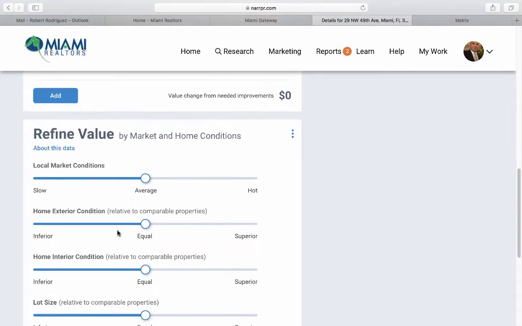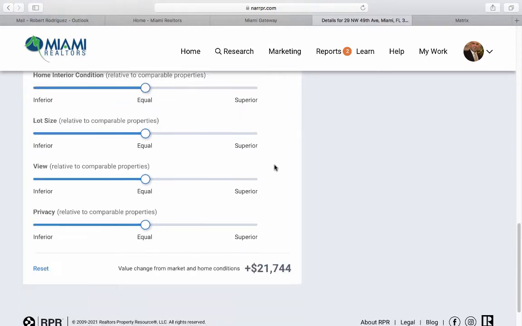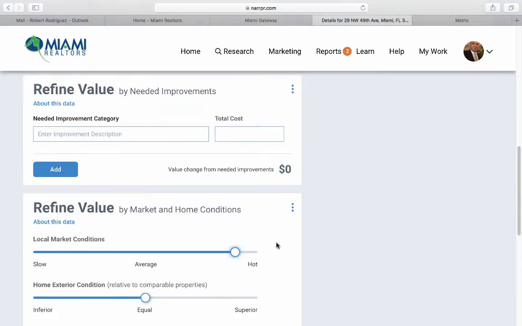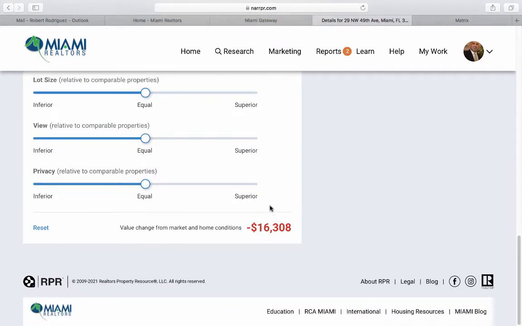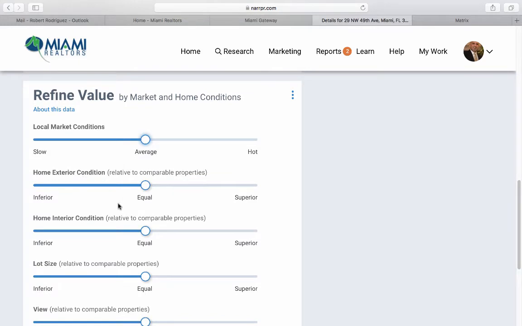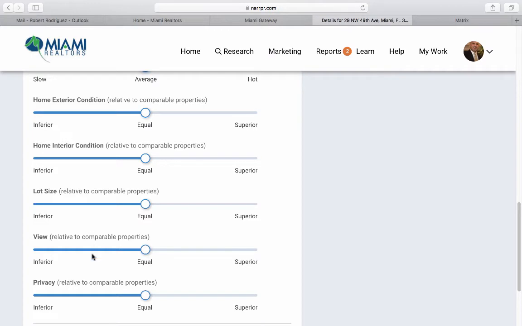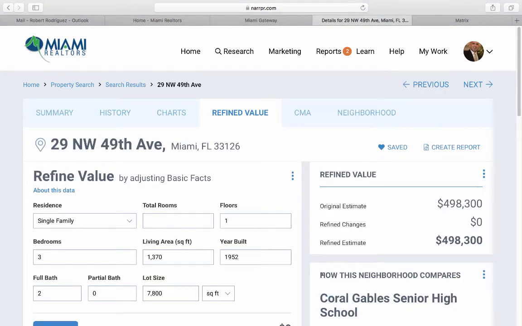You can also refine the value based on market and home conditions. So for example, if the market is very hot, you want to select here and move the slider to the right, and you will be adding value to the property. If the market is not so hot, then you want to move it to the left, and you are deducting value to the property. You can do this for local market conditions, home exterior conditions, home interior conditions, lot size, view, and privacy.